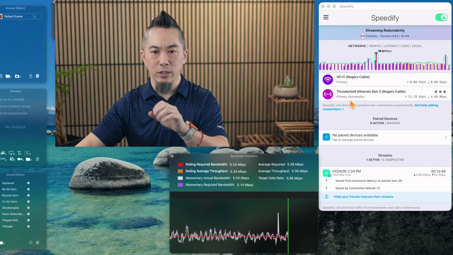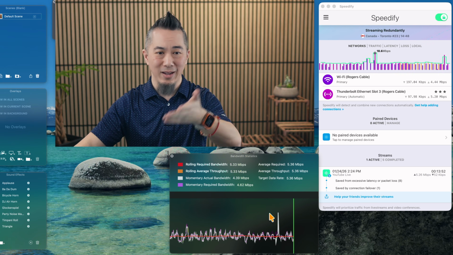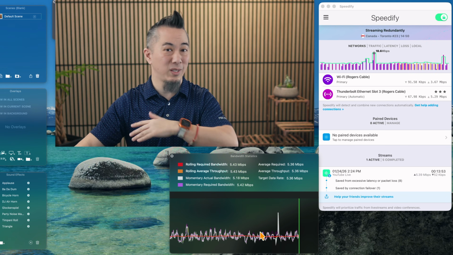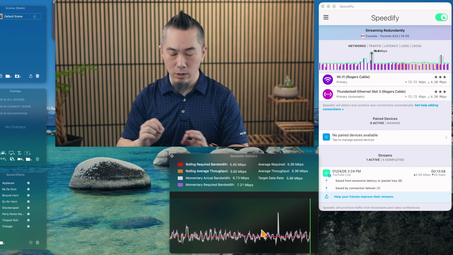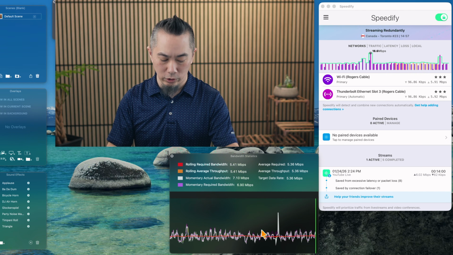Now, Speedify goes back to the single Ethernet connection. My live stream to YouTube still has not dropped a single frame at all. Everything is A-OK, and nobody is seeing any buffering or hesitations on their stream.